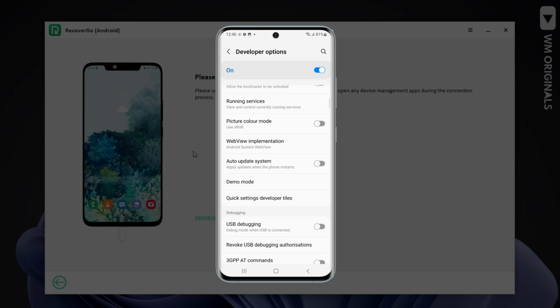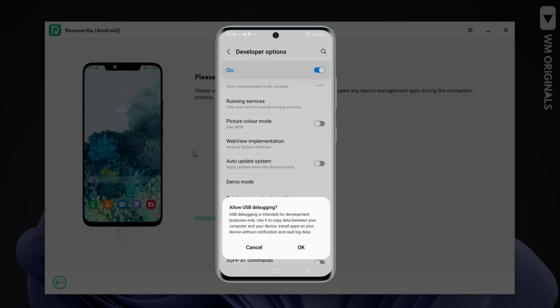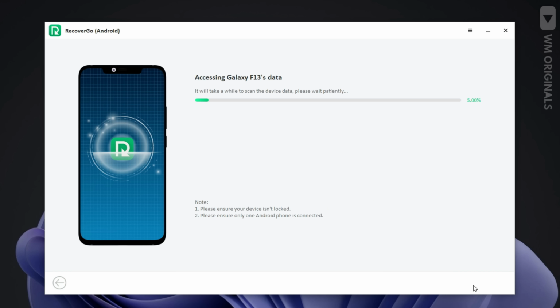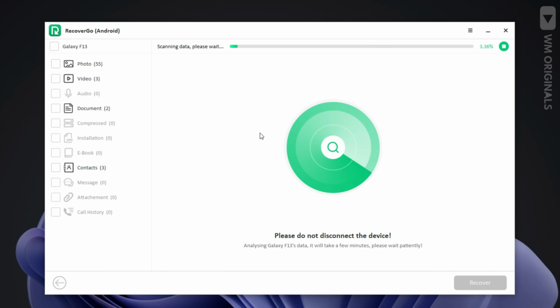From here toggle on USB Debugging. Now we will be required to allow USB Debugging. Tap on OK, and now our Samsung Galaxy Android phone will get connected. Here shows Samsung Galaxy F13 is connected. Now we get the option to select the type of data we want to recover. Let's not change anything and click on scan. It starts scanning for deleted data and may take some time.